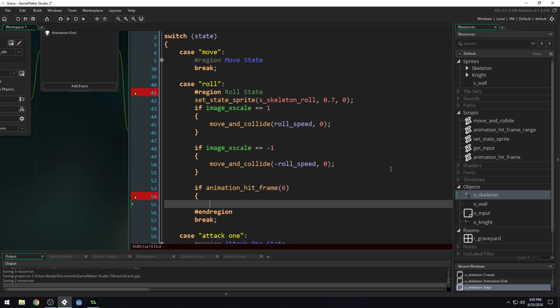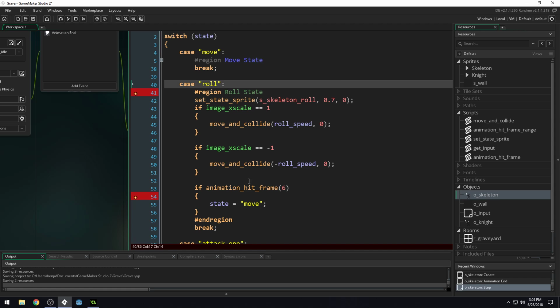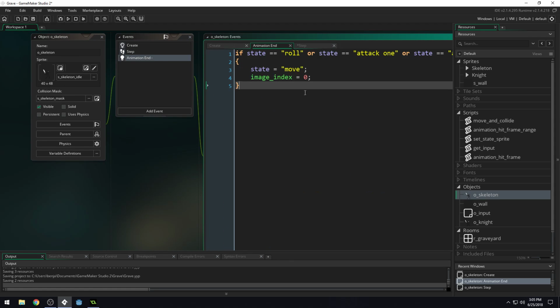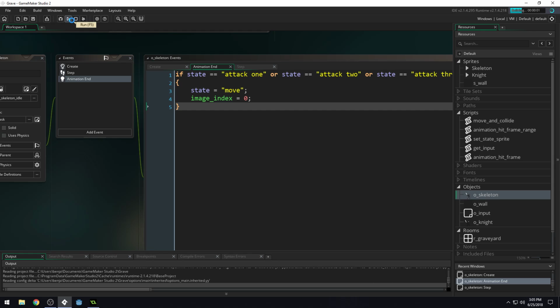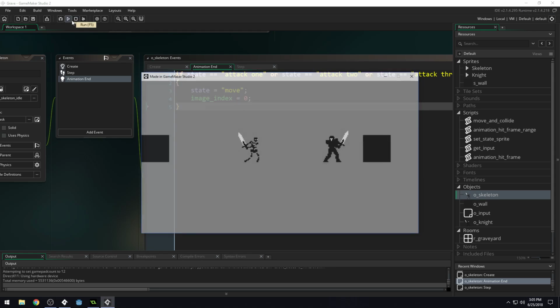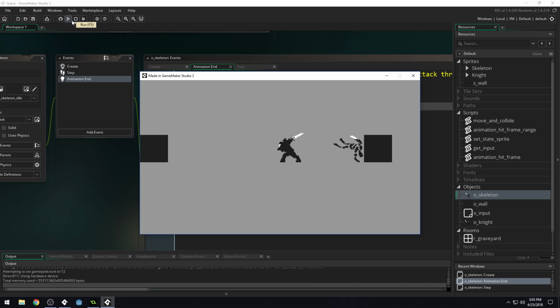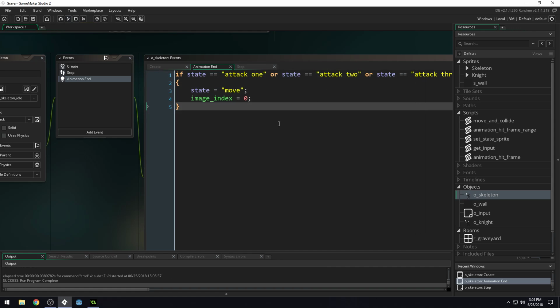Then we tab in and say state equals move. And since we've got it set up in here, we should be able to go into our animation end event and remove the roll state from this. Now our roll state should no longer have coupling to our animation end event. Oh, but wait a minute, it's not working. What's going on? That's what you're thinking. I knew it wouldn't work.